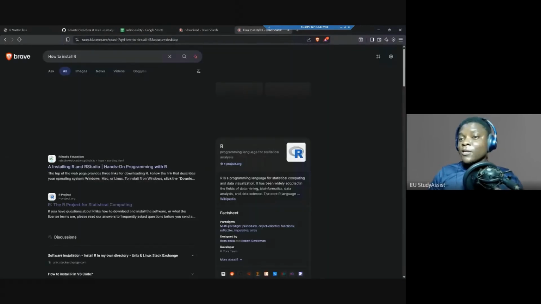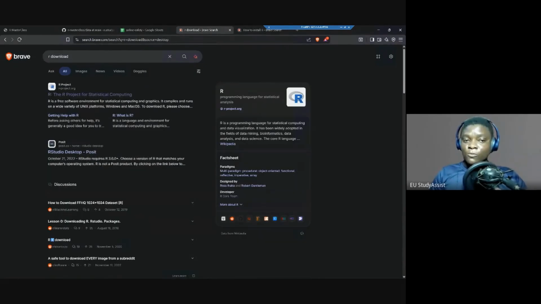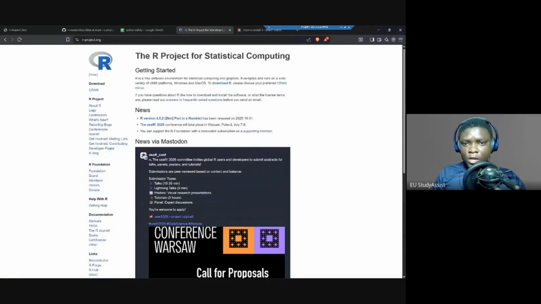But I believe anyone works well. So in general, I just search how to download R. And once you do that, you see this link, the one by rproject.org, and you also see this one by POSIT. So I'll click on the first one and I'll move to download.